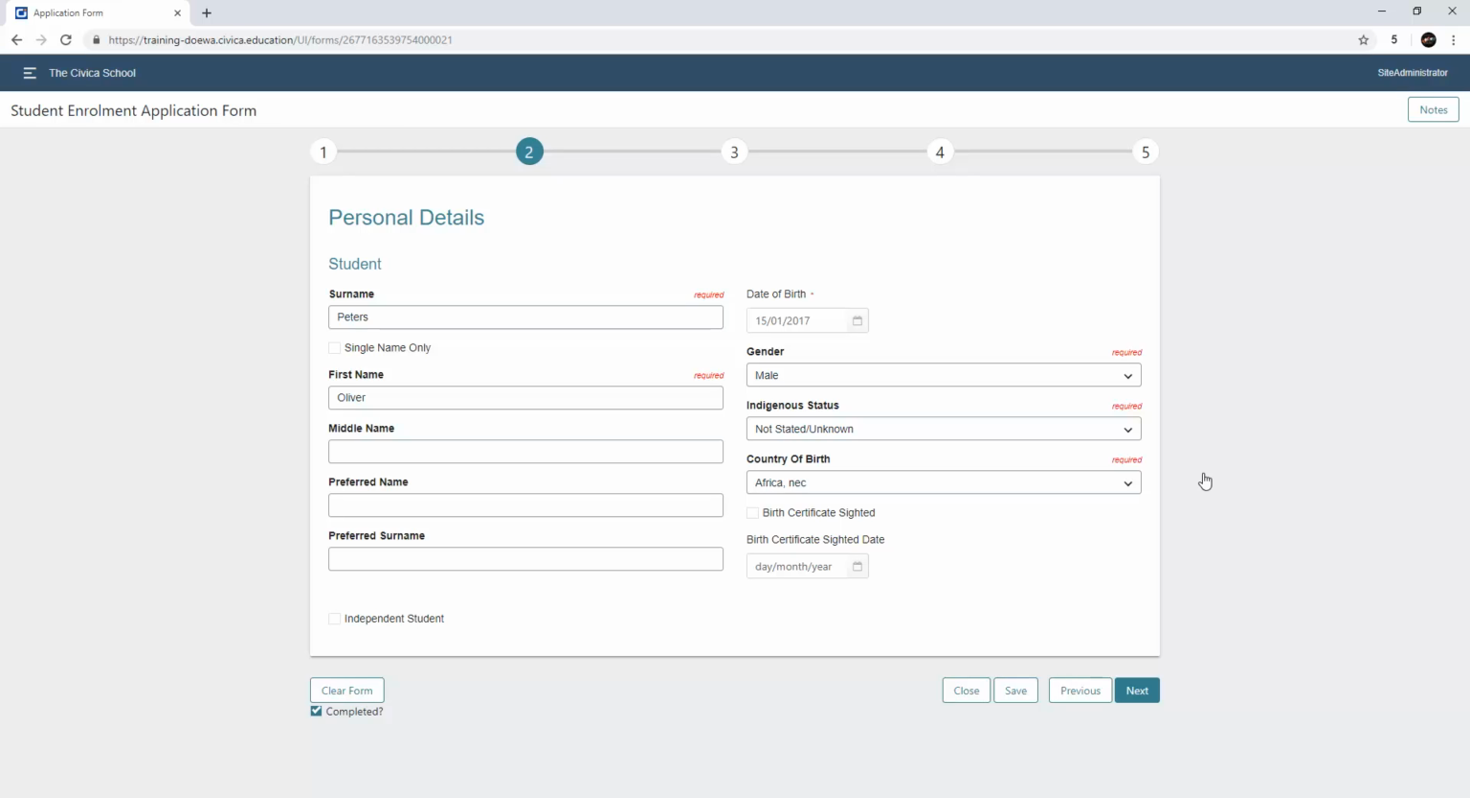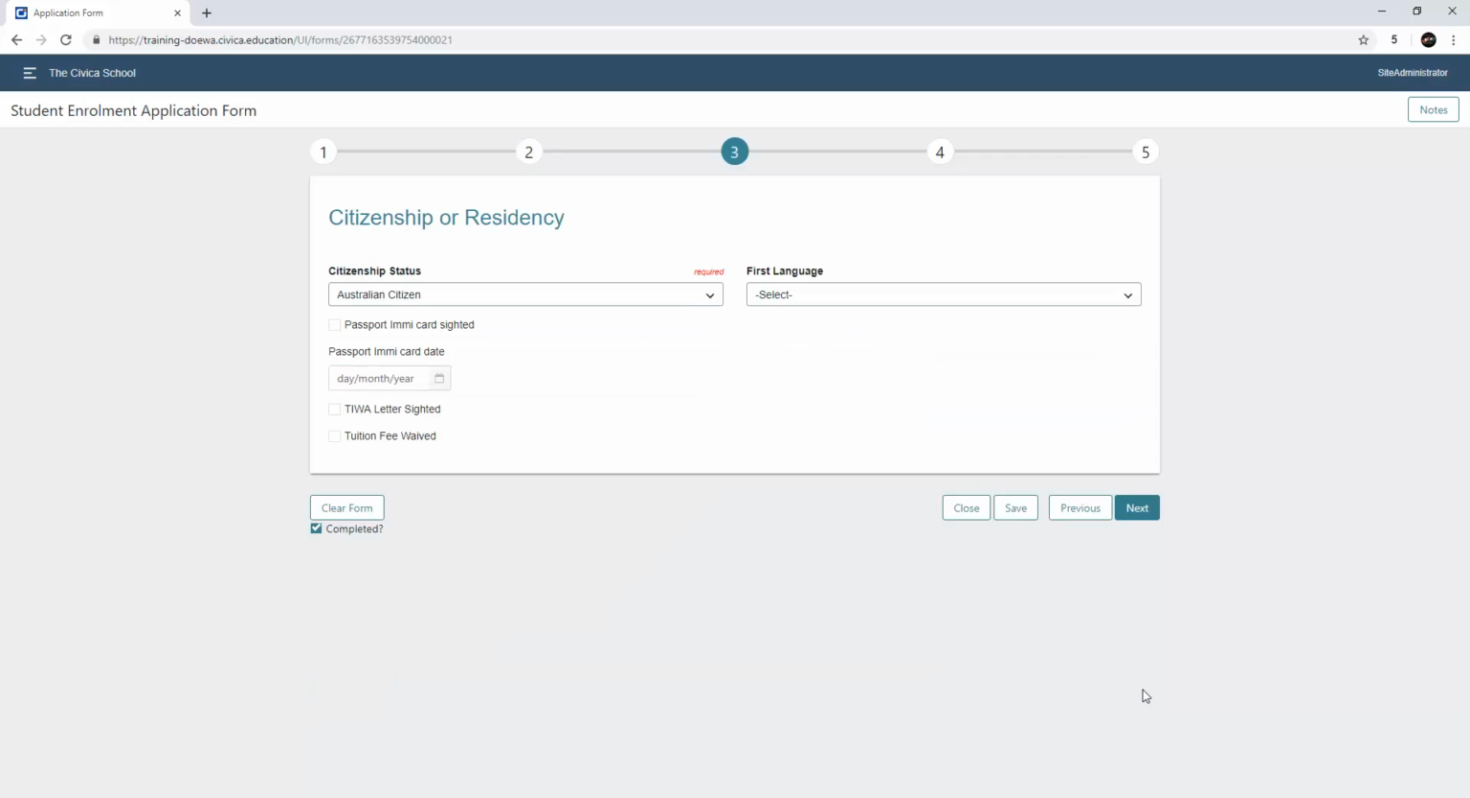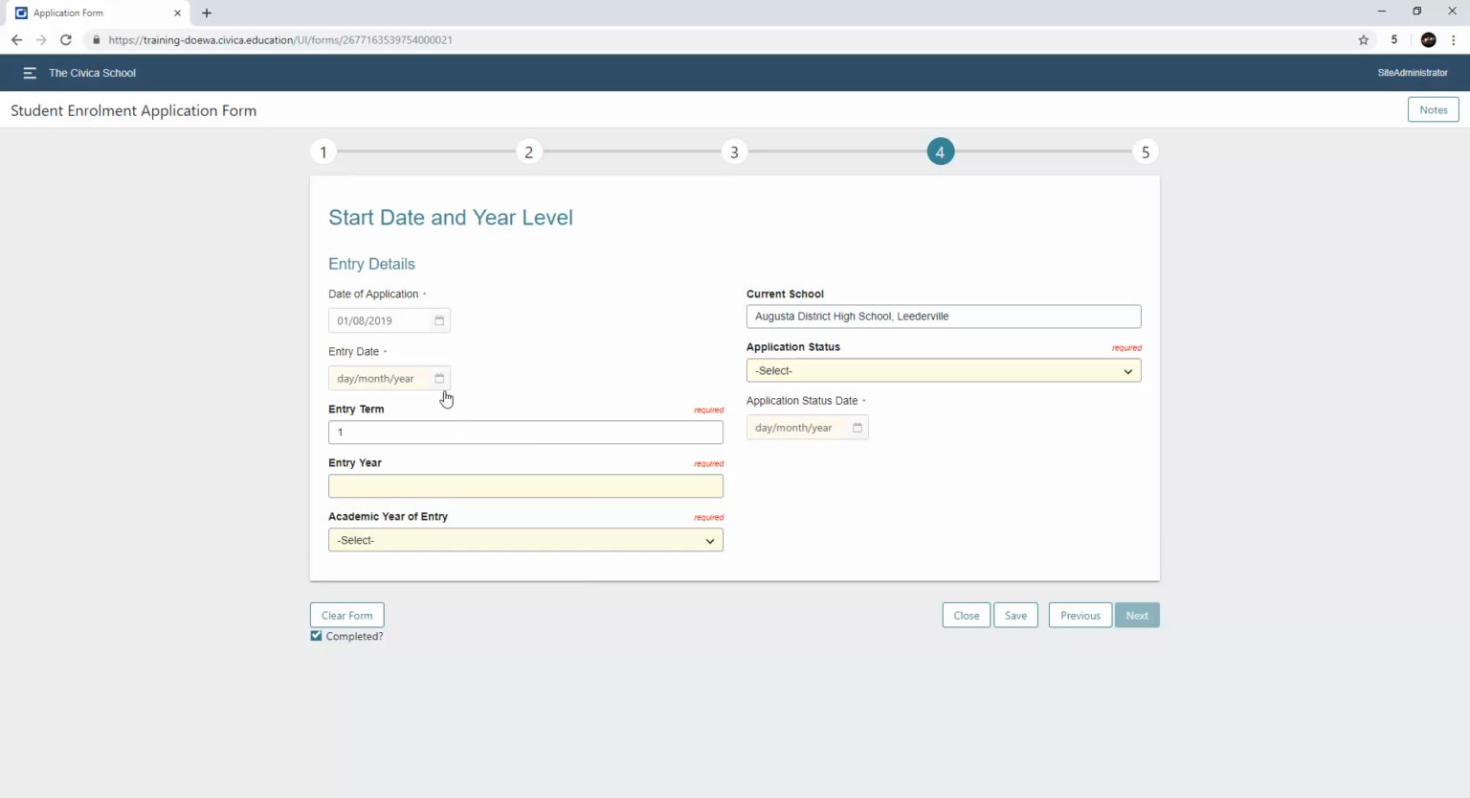Enter any remaining fields on the page and click Next to continue to the next page of the form. Continue to review or add data to complete the application form pages. To add any text notes to the application, click on the Notes button at the top right of the screen and enter the details.